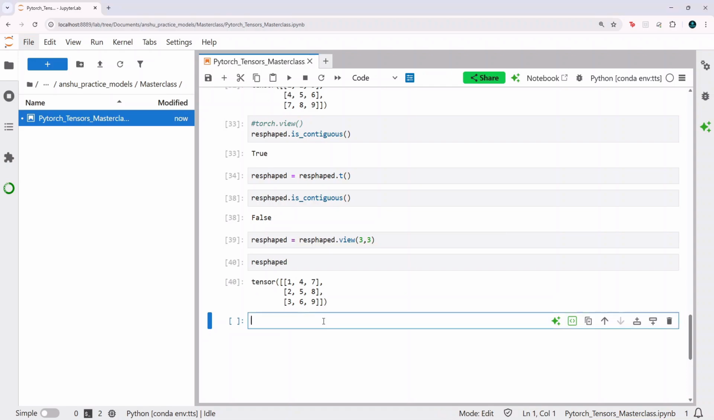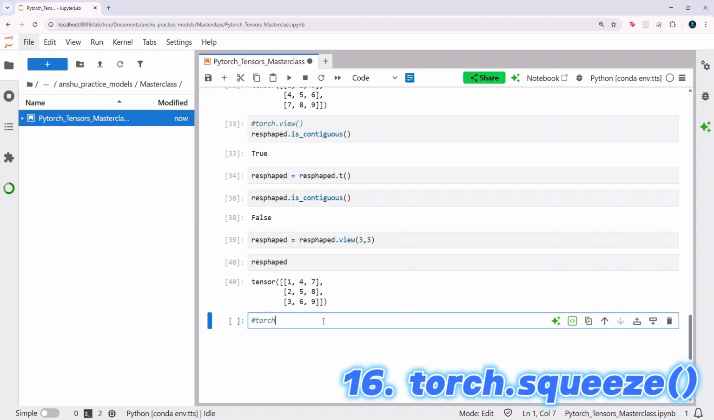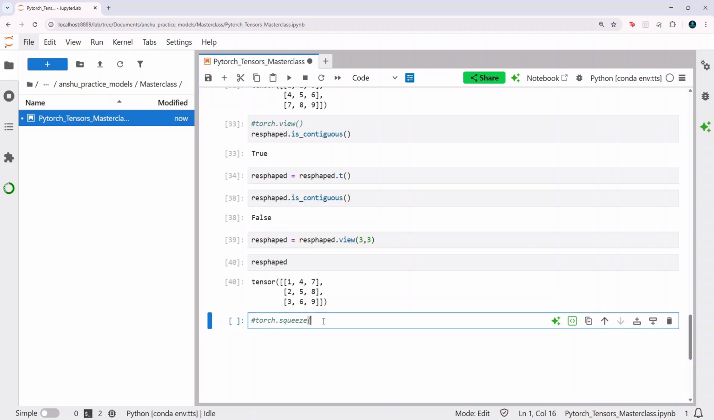The second last function that I want to touch base on is the squeeze function, so that's torch.squeeze. How this function works is it removes the dimension, or all the dimensions, of size 1 from the tensor's shape. So if you have an original tensor of shape 1 by 3 by 1 by 4, after squeeze you'll get 3 by 4. It does not make any data changes, it only changes the shape. What I mean is, let's have a look.